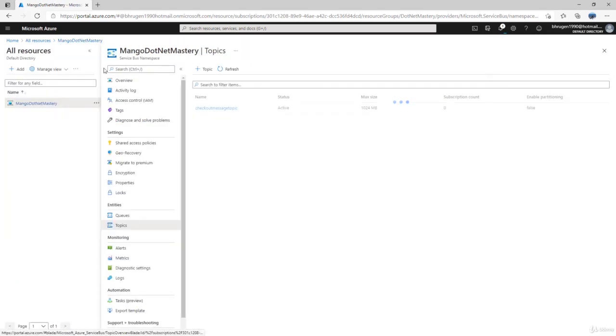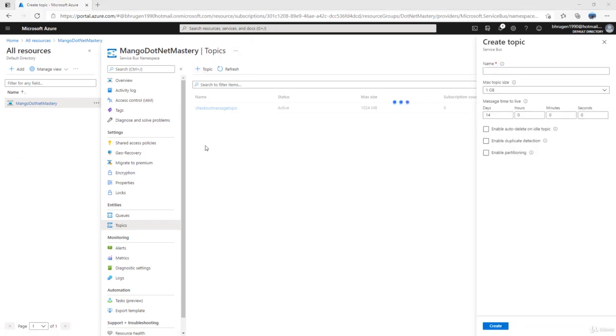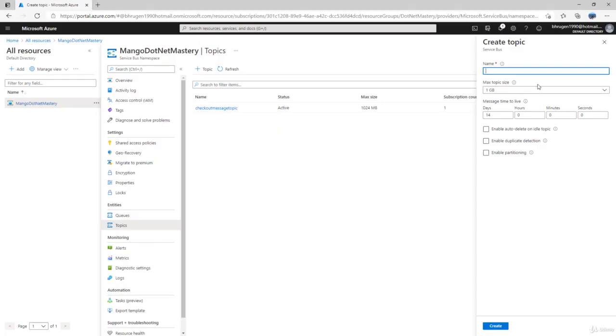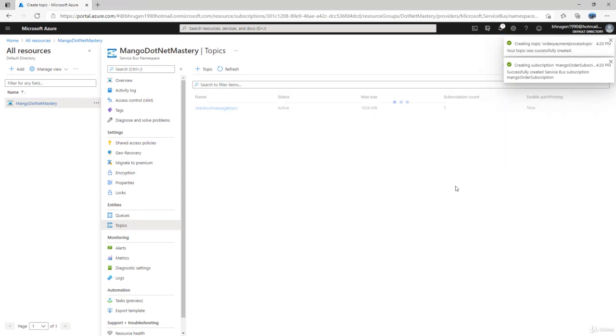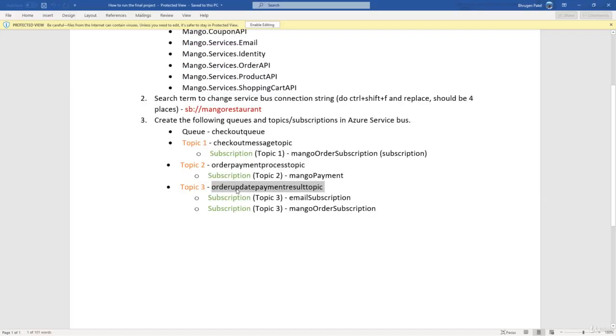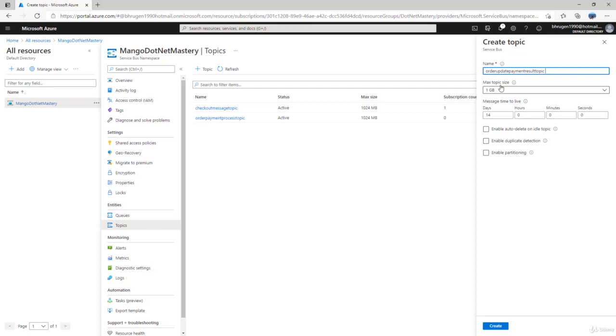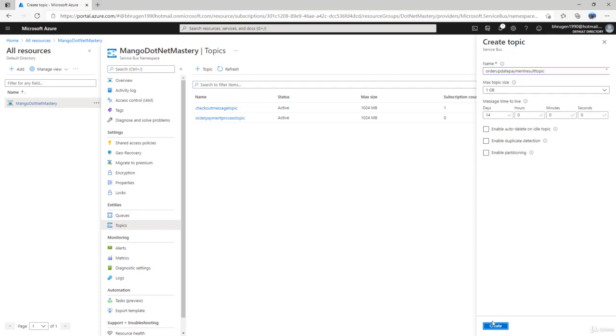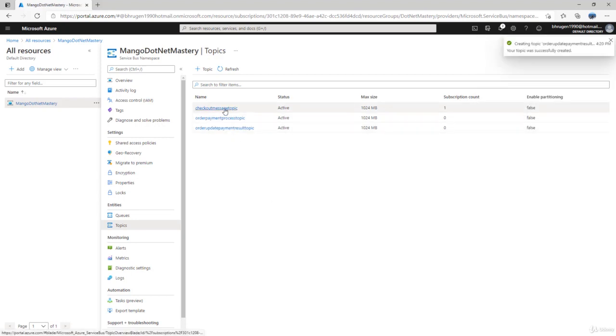We will go back to Mango.NET Mastery and we will create a new topic here. The next topic name is Order Payment Process Topic. Make sure to name them exactly like I have to make sure the demo project works. So we will create this topic. While we are here, we can also create the third topic. We will copy the name and paste it right here. We do not want any space at the end. Let's create this. Great, so all 3 topics are there.